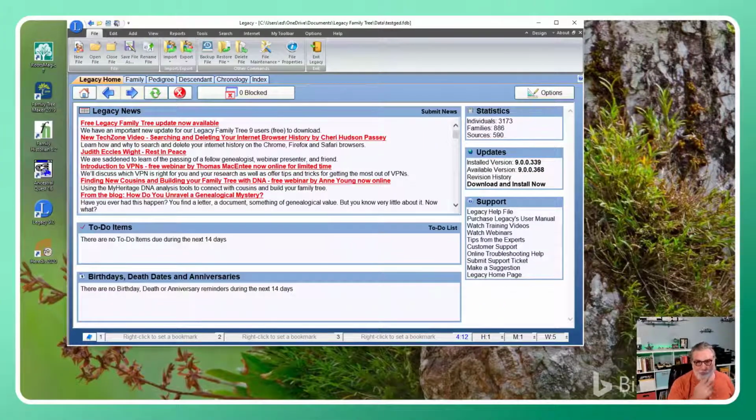Now, what you need to do, if you don't want to import a GEDCOM file into your current database, is create a new database. So I'm going to go up here to New File. And I'm going to choose this option down here, Import from Another Program.